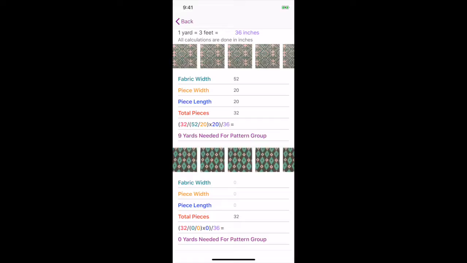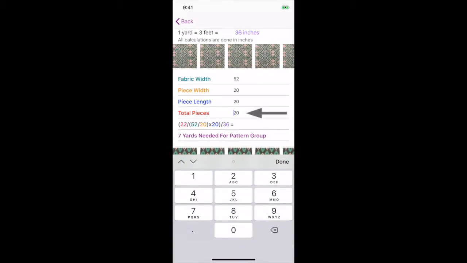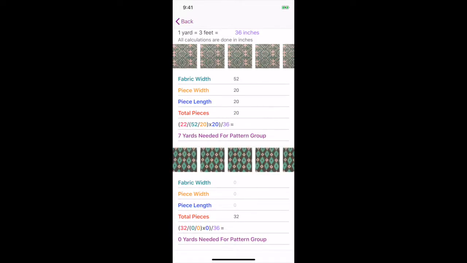The requirement is rounded up so as to make sure you always have enough yards of fabric to make all the required cuts. We can do the same thing with our other group, but since they are exactly the same number, we will know that we also need 9 yards. If you already have a few pieces, you can make an adjustment to the number of pieces and just say I need 20, and the calculation will run again.